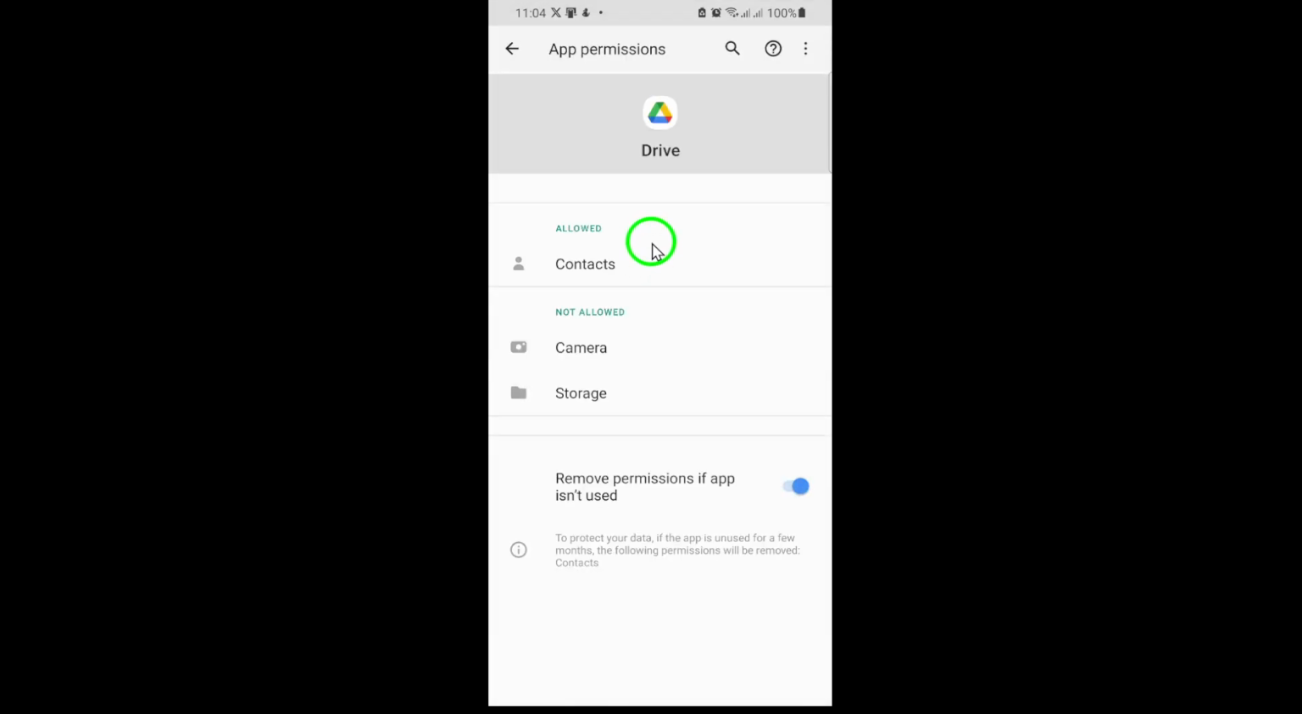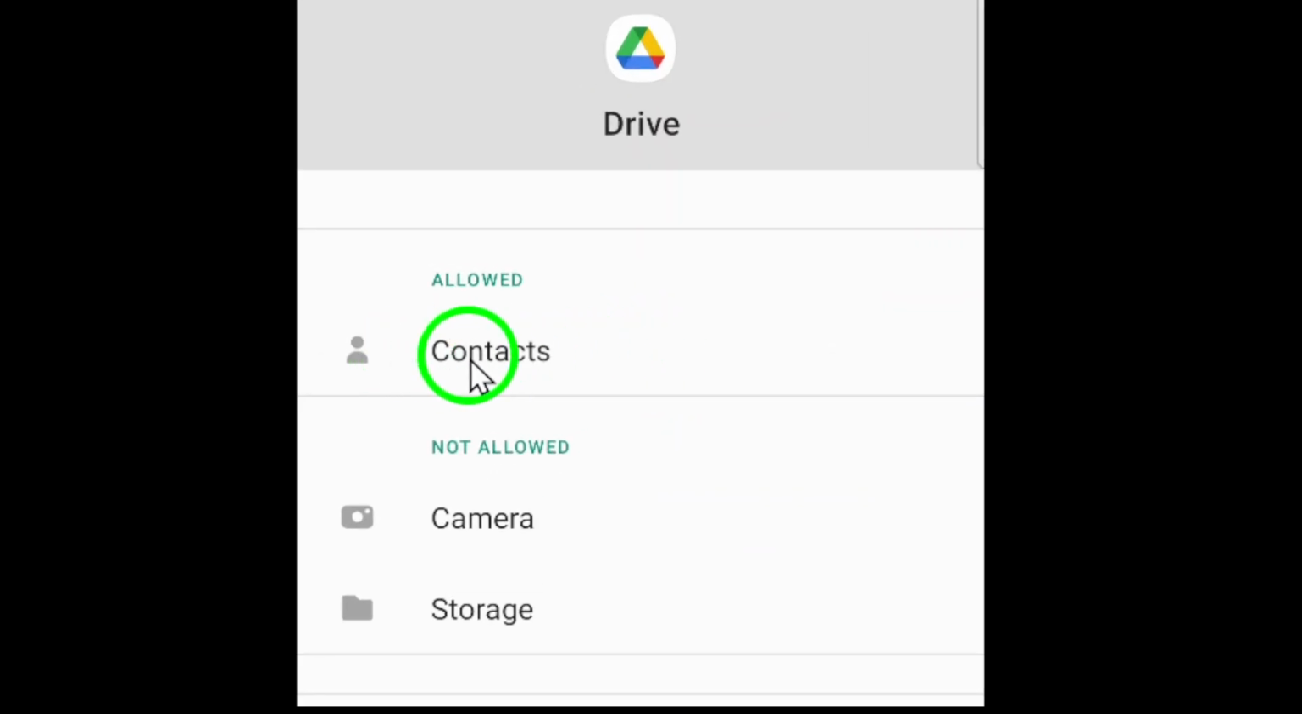Tap on Permissions, and you'll see a list of different types of data and features, like your camera, storage, and contacts. Find the option labeled Contacts and tap on it.